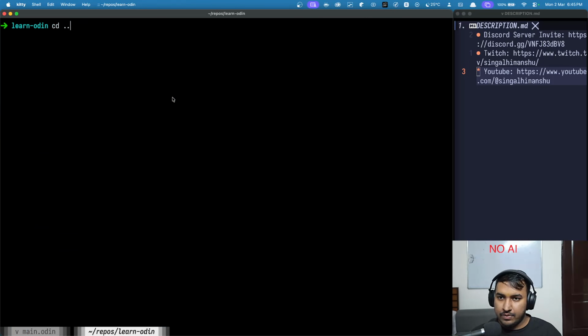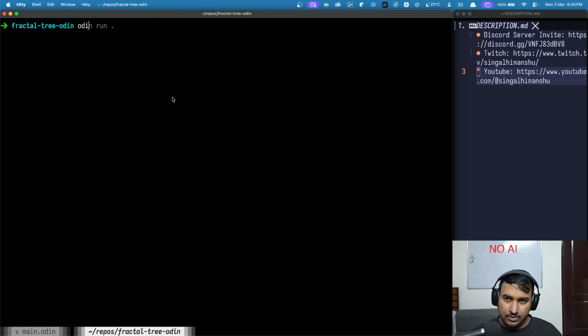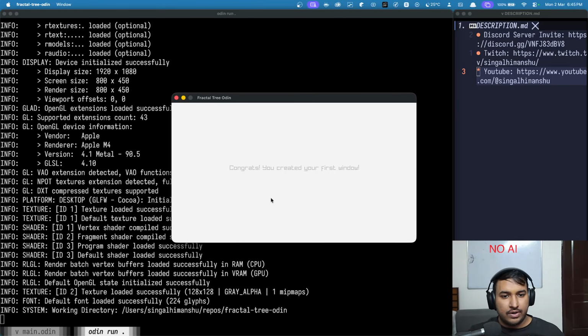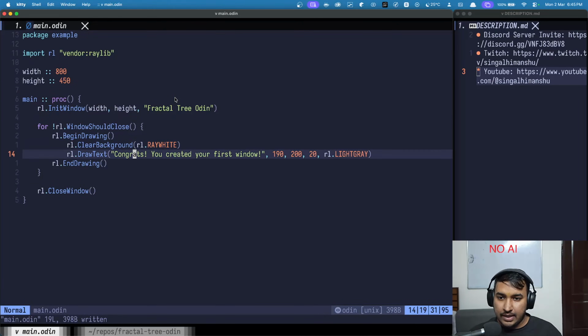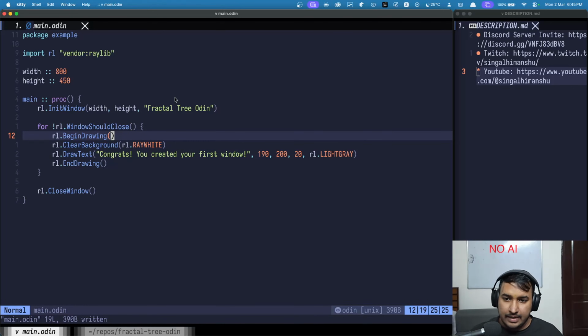Okay. Now I want to go into that folder, do odin run dot. Yeah, so we got a window that says congrats, you created your first window, which is pretty cool. So we have this one over here. We have some weird formatting, I don't know why. So we begin drawing, we end the drawing. So the library is pretty intuitive to use.